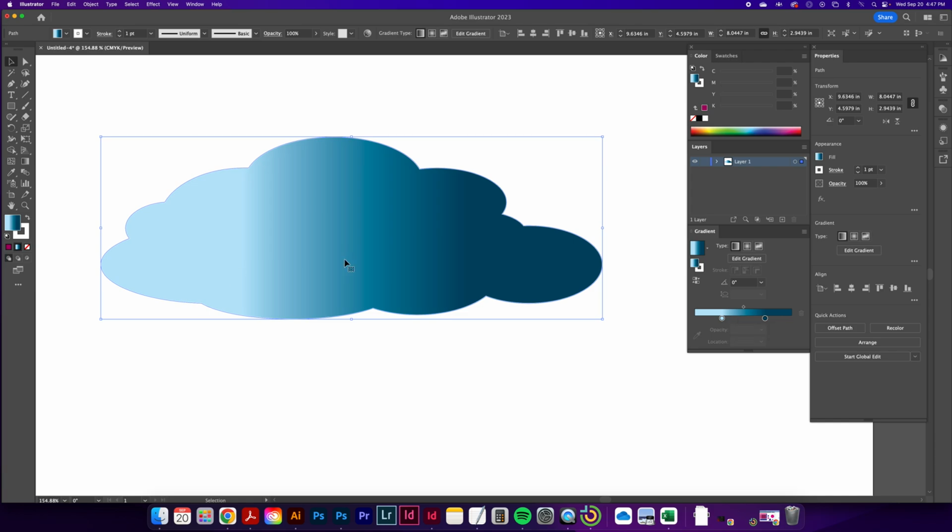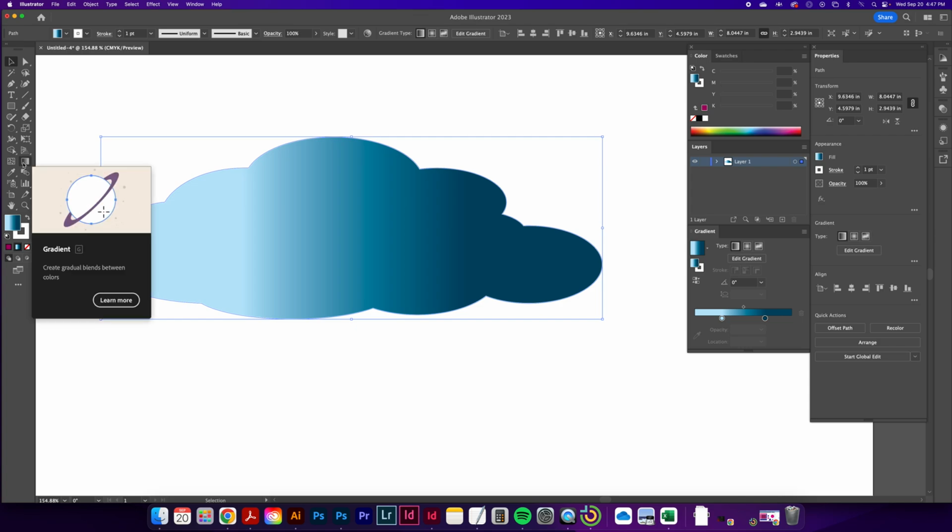Okay, next, take a look at your shape and notice that the gradient flows from left to right in a linear fashion. Sometimes we don't want that, right? Like when it comes to a sky or even this cloud. We want the gradient to flow from top to bottom. So how do we change that? Again, look at your tools on the left-hand side and you're going to look for the gradient tool.